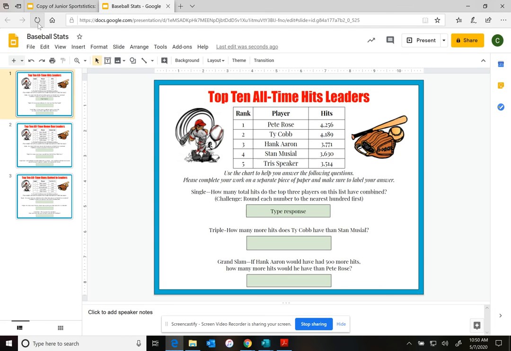So there you go. That is a quick rundown. I also have available a student tutorial that you can show your students so they can learn how to use this resource.